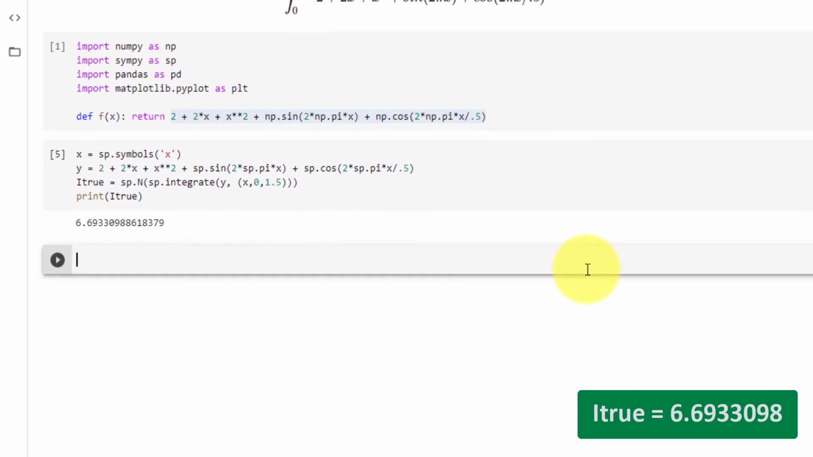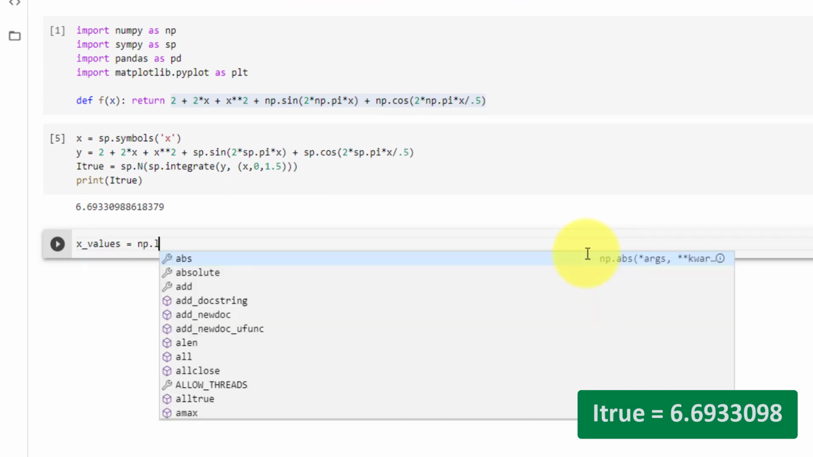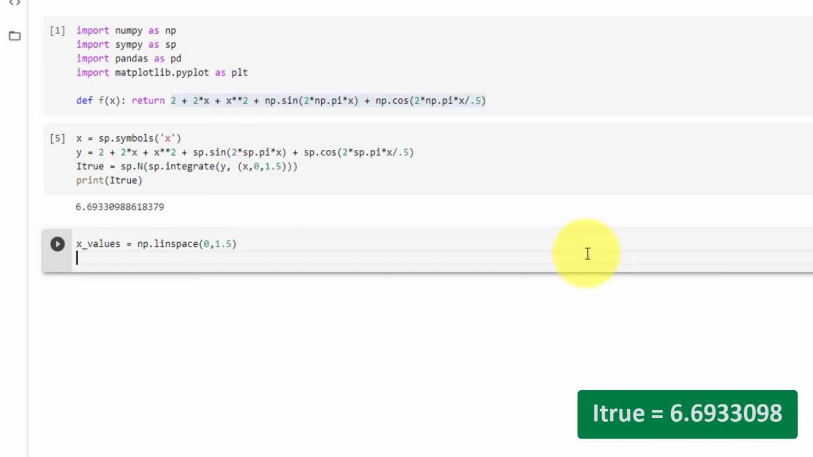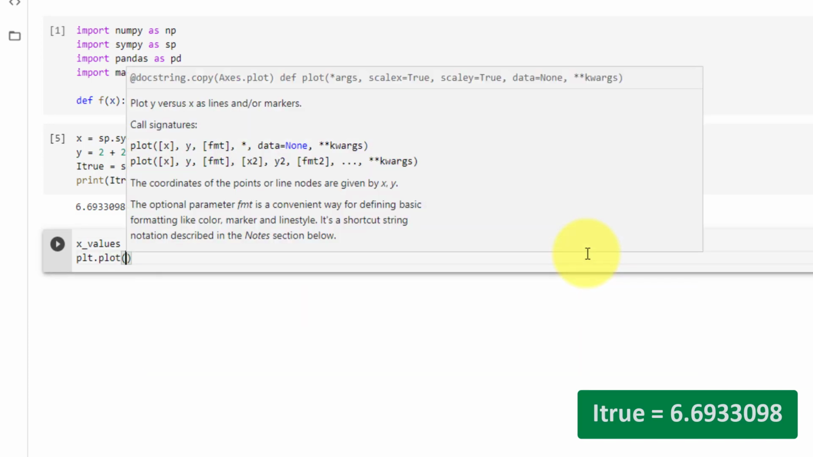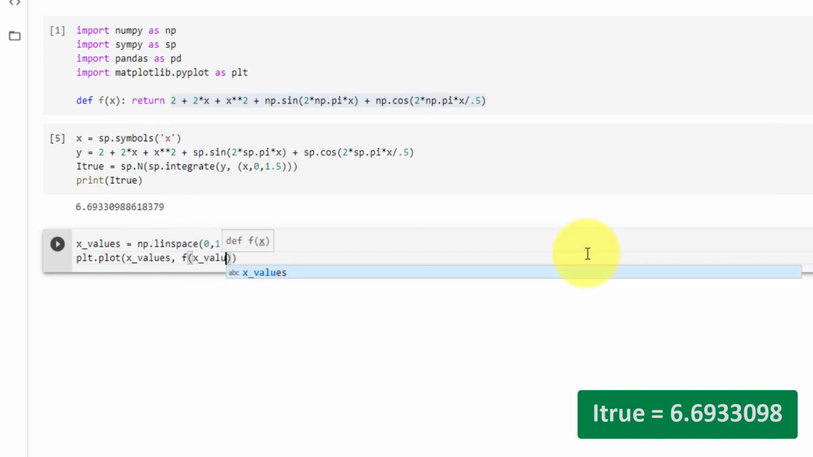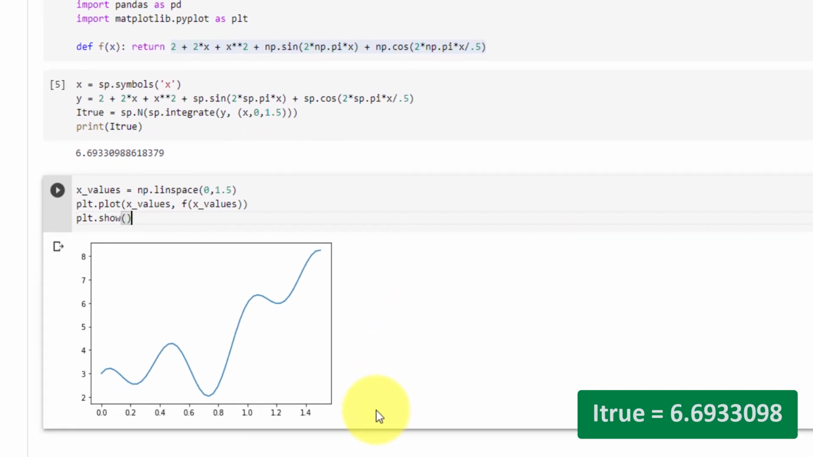Next, I will graph the function. To do that, I will set x values equal to numpy.linspace from 0 to 1.5. Then using plt.plot, I will plot the x values, call our function f and pass in our x values, and then plt.show. And here we have our graph.